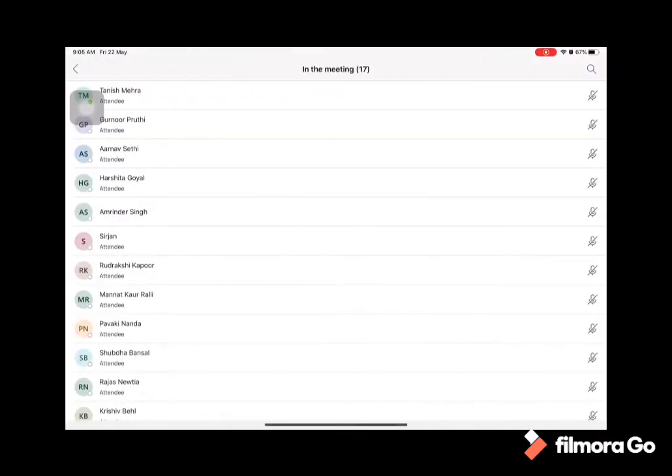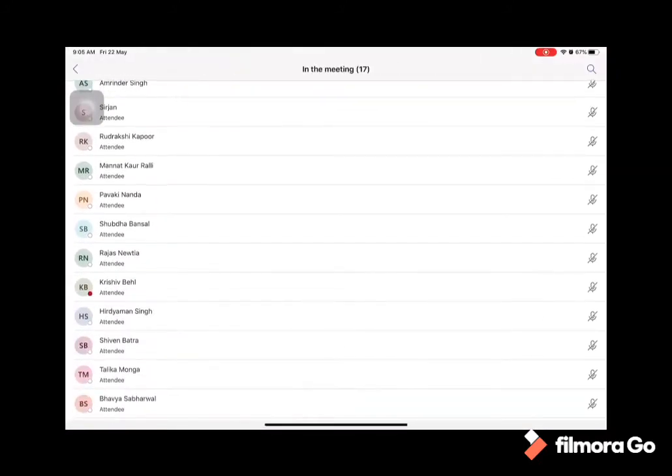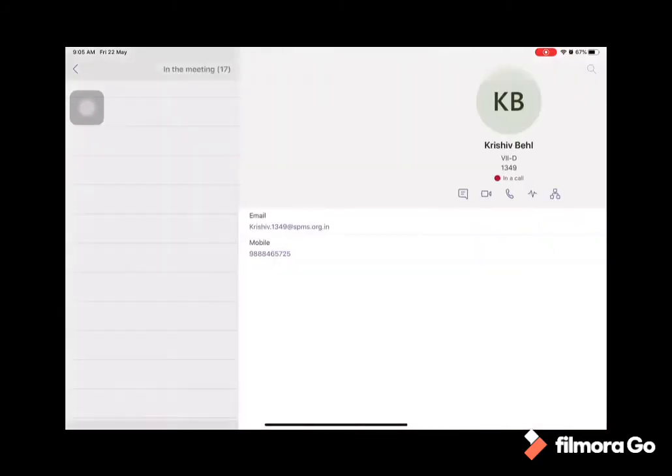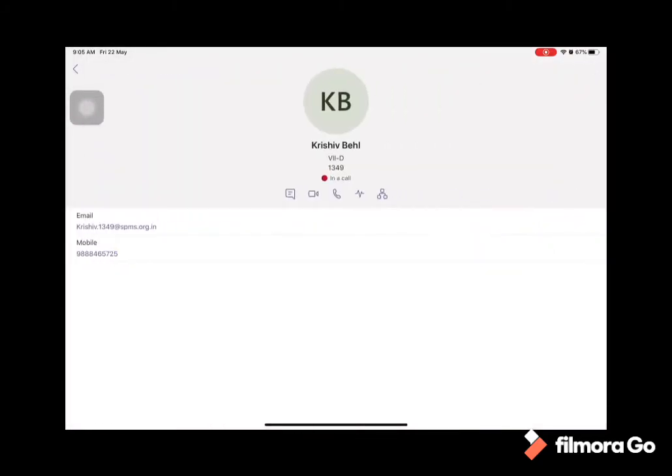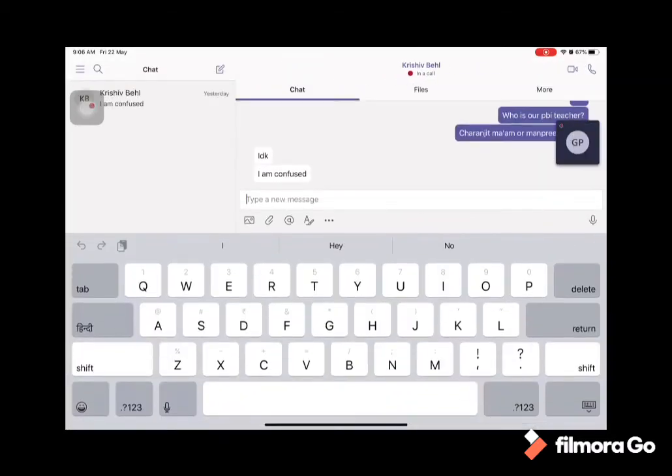So another feature is that if you want to ask something from your friend, just click on his profile and there will be a chat option. Click on that chat option and you can type anything you want to ask from him, like which is the next period or anything you want to.